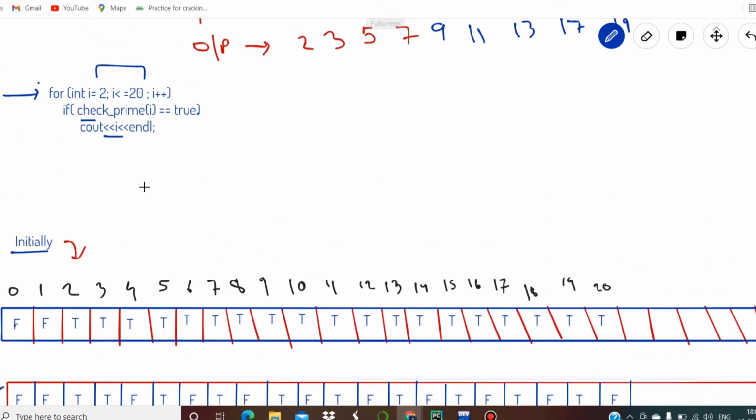Now the next step is to create a for loop and move from 2 to 20. While moving from 2 to 20, we need to check whether the value at the index is true or not. If the value at the index is true, then we can go for the multiples of that value, and fill those with false.